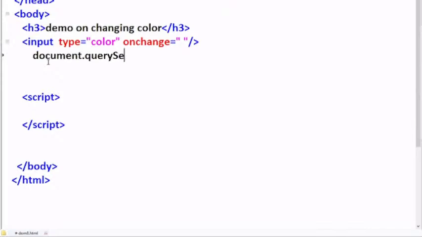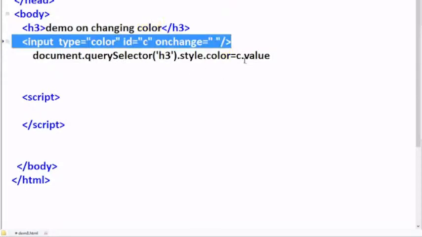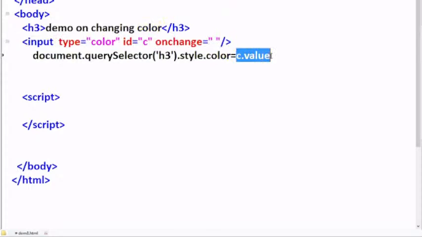Document dot query selector followed by H3 dot style dot color equals to normally red. Normally red. But in the red place, what we have to use, sir? Which color we selected, that value we have to substitute. So take the ID, sir. C. And you can write here C dot value. Shortcut. C dot value. C is the ID of your text box, sir. Which color you selected, that color is going to be assigned here.